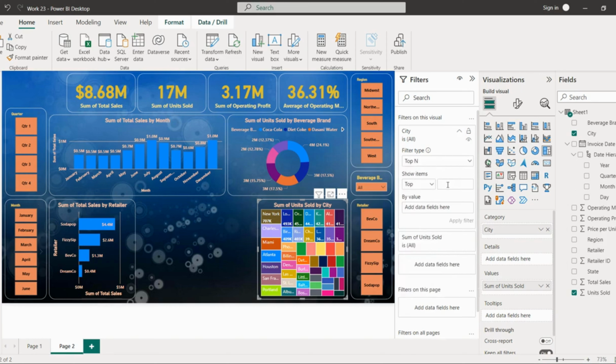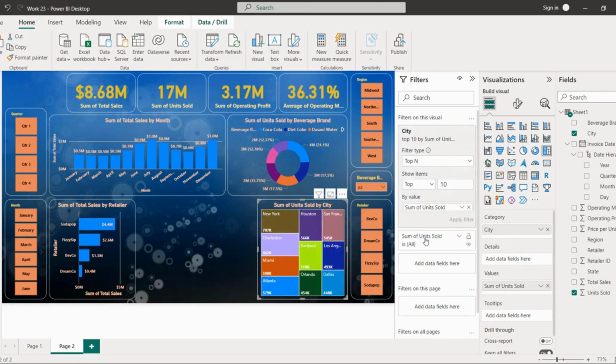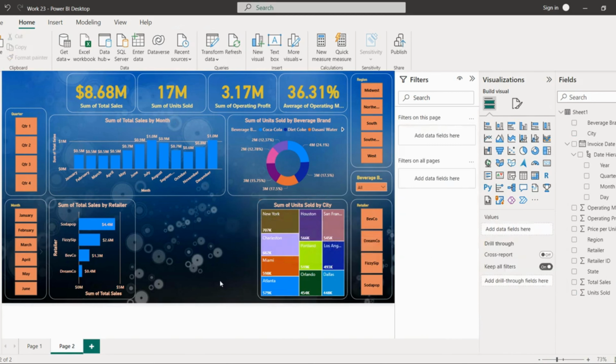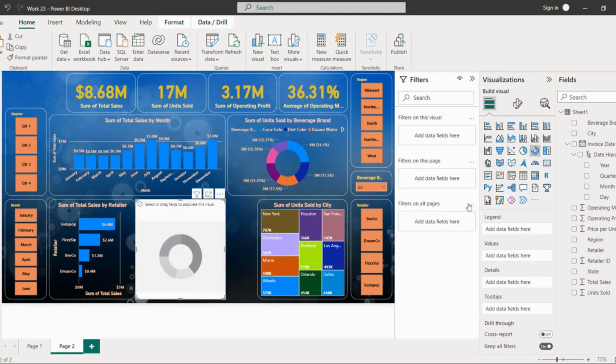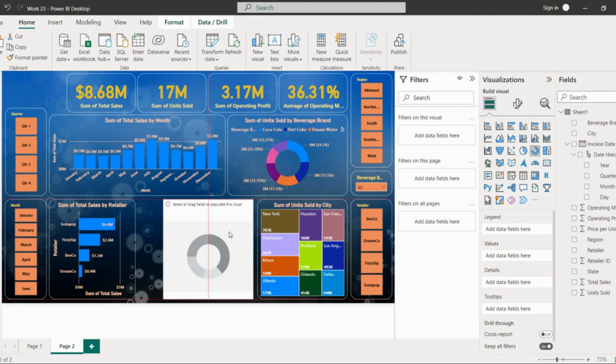Basically, how many cities do you want? Let's say we want the top 10 cities. So I'll type 10, by value, based on total units sold. You can just apply the filter. So see, these are the top 10 cities by total units sold. Now we can create one more visual. The visual will be a donut chart only. So I'll select donut chart and just resize it.